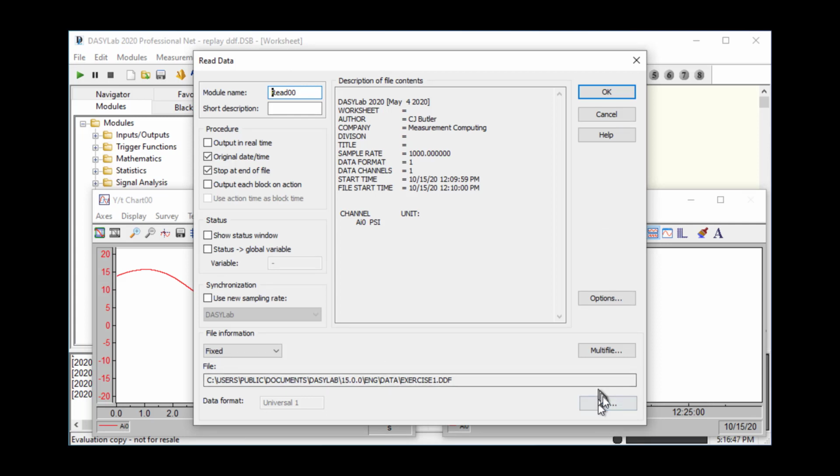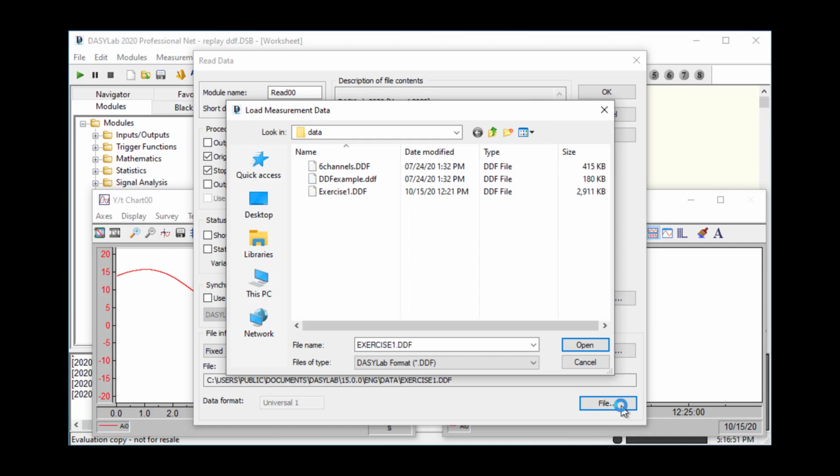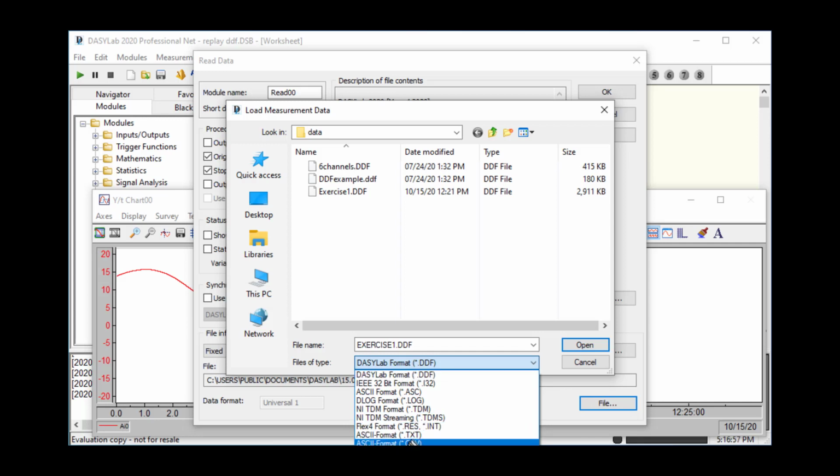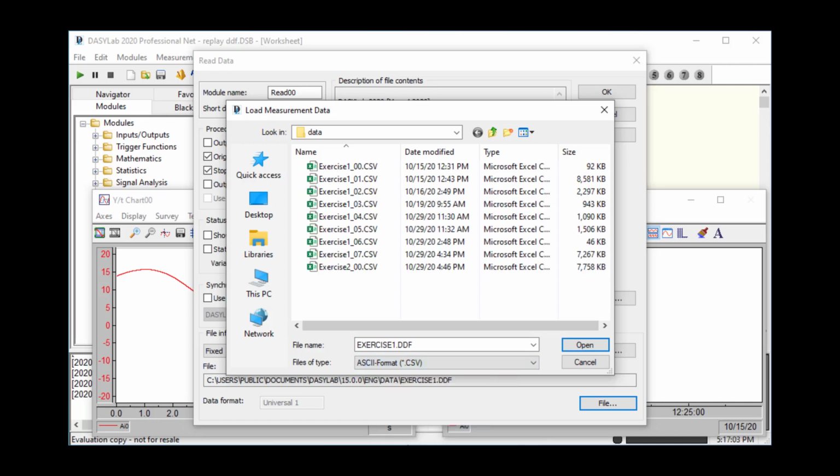And we're going to change the file. So click on the File button at the bottom. It only shows you the DDF files, so you have to select the type of file you want to read. And in DASYLab 2020, ASCII CSV format is supported.